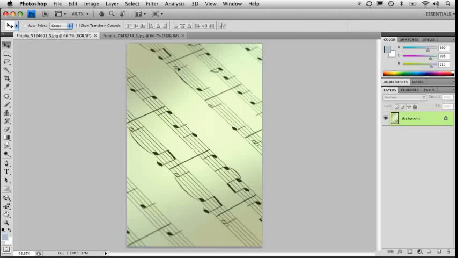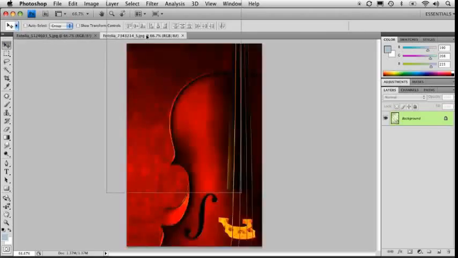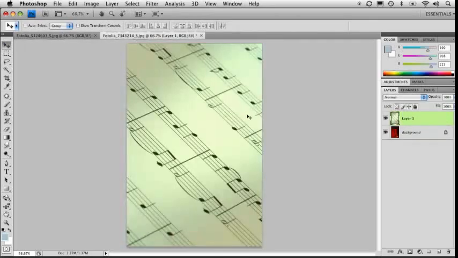Well, I'm going to take this image here, and I'm just going to drag it up to the title bar of this image here, and let's just drop that right in there. So now it's a new layer right inside this image.